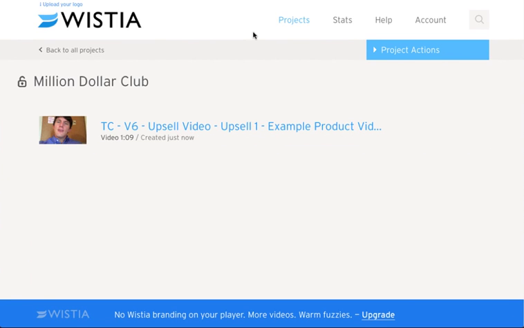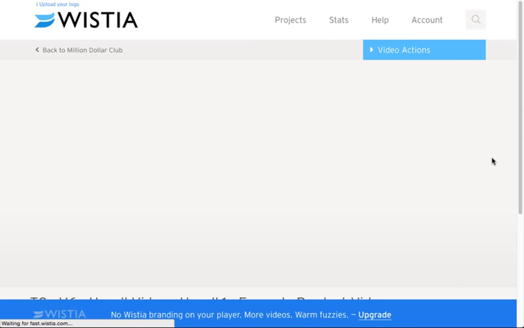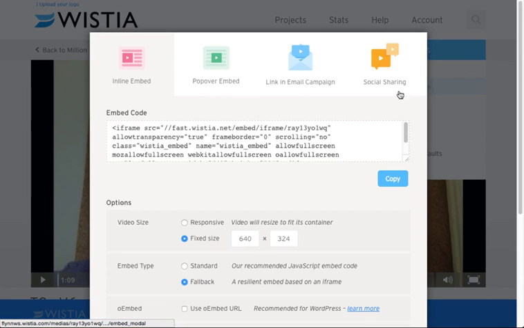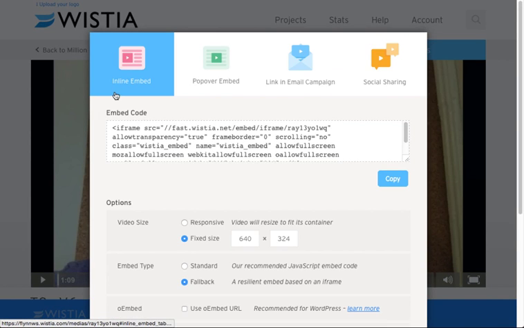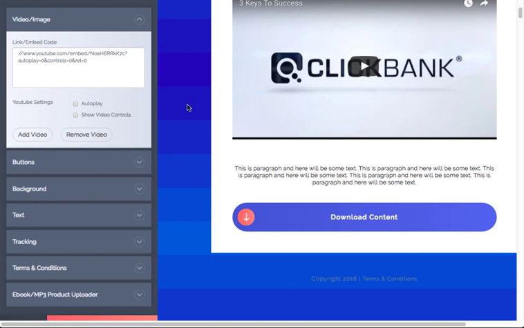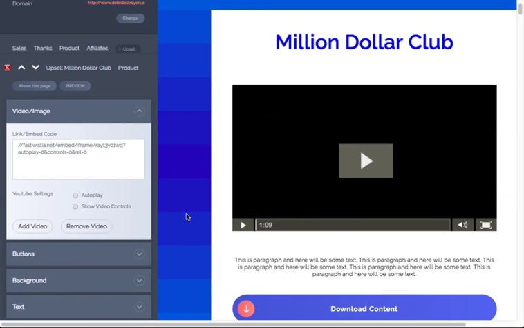My video is now uploaded. So we just click on it. Video actions, embed and share. Inline embed, not these guys, but this one. Simply copy it, and we paste it into the builder. Save changes.